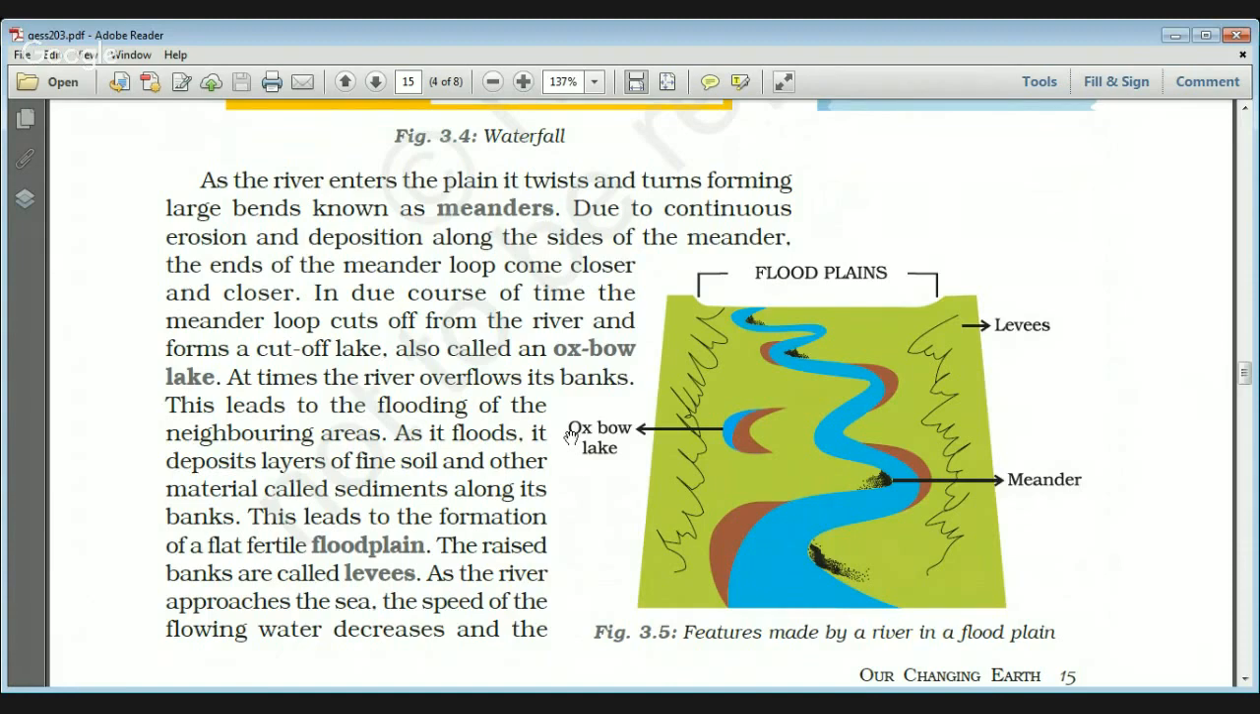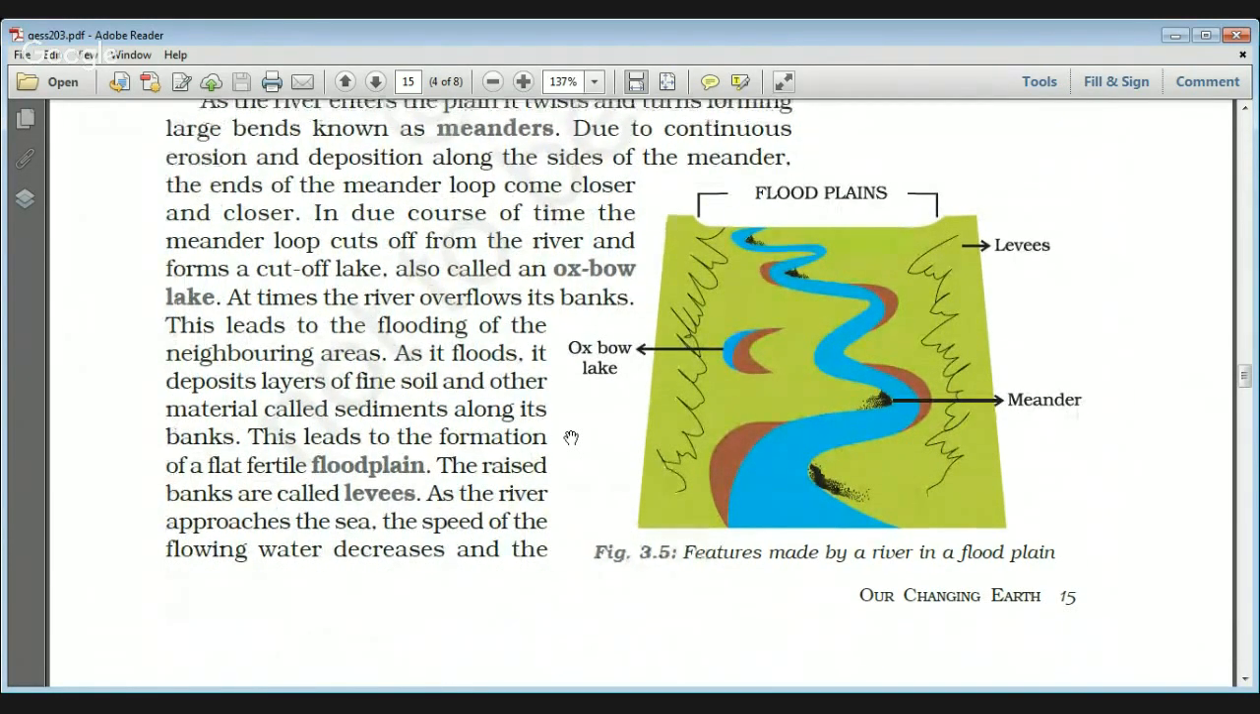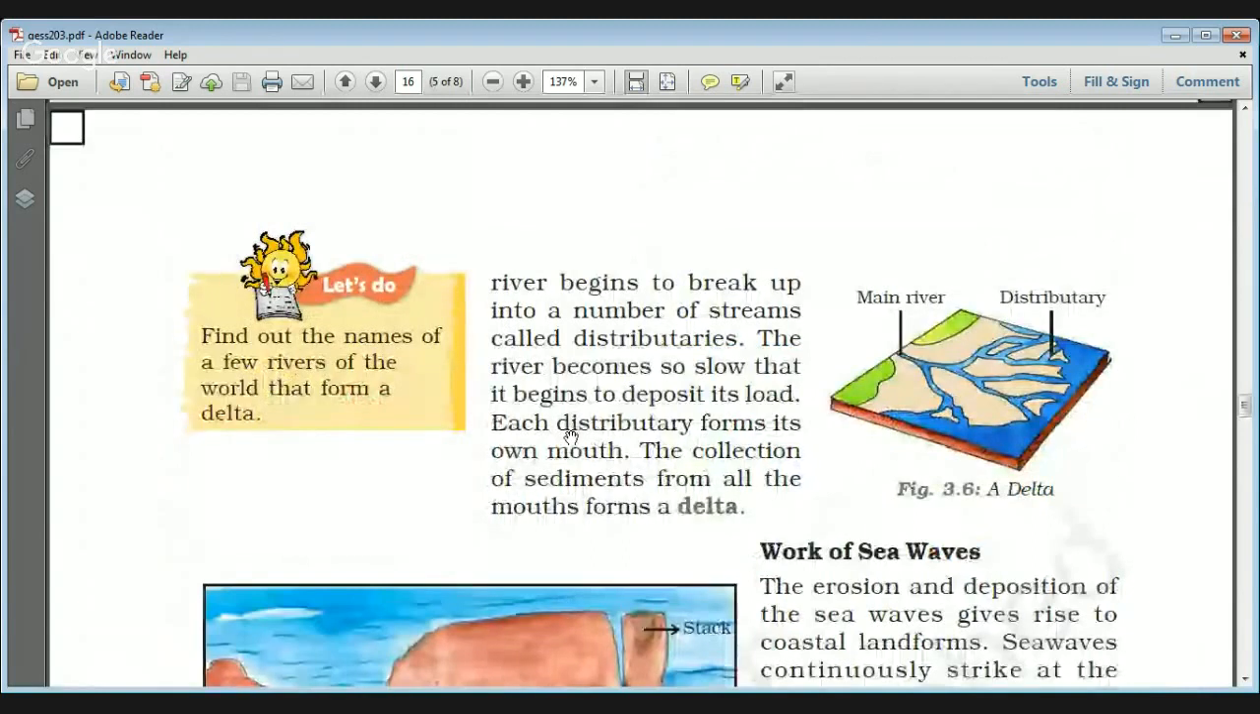And as the river approaches the sea, the speed of the flowing water decreases, and then the river begins to break up into a number of streams called distributaries, as given in figure 3.6. The river becomes so slow that it begins to deposit its load, and each distributary forms its own mouth. And the mouth is the place where the main river enters the sea or ocean. The collection of all the sediments from all the mouths forms a delta.